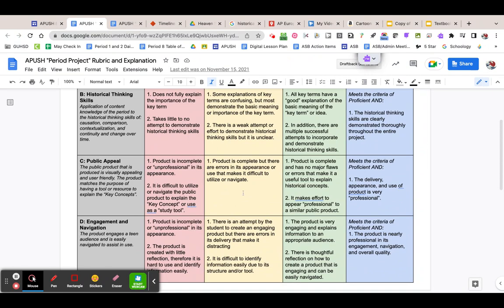Public appeal. If yours is incomplete or it probably does not look nice, it's probably not well organized, it's probably confusing for me to grade, you'll get one of these 2 grades here, the yellow and the red. If the project is really complete, it's really thorough, and there's not a lot of massive errors that are distracting me from being successful in grading it, then you'll probably be moving over here.